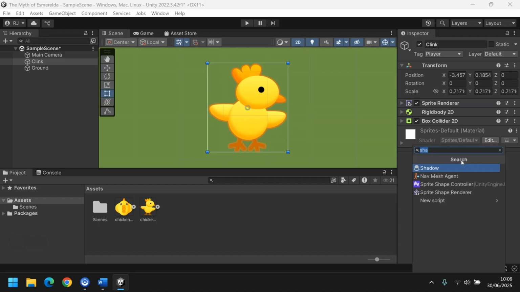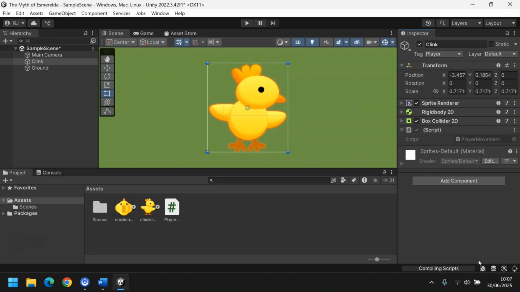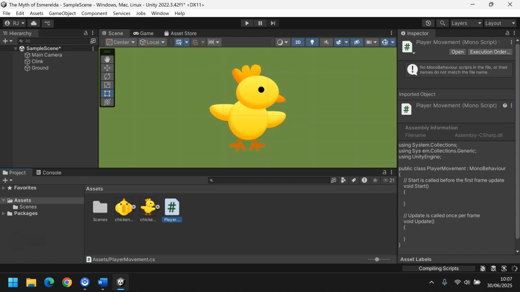So I'm going to add a component. I'm going to type in player movement, because that's going to be the name of my script. And you can see it says new script there. So if I just press enter, confirm that's what it's going to be, enter again, and you'll notice that the script appears here. And if I click on the script, that's what it looks like.